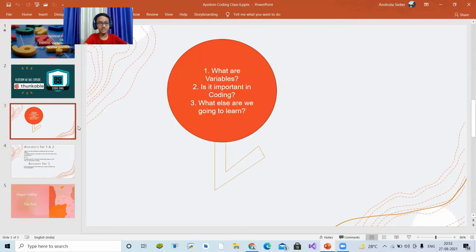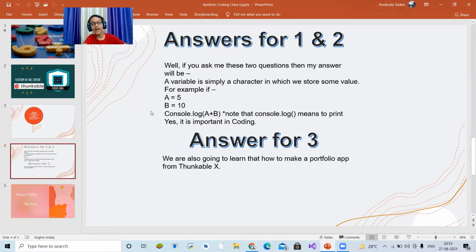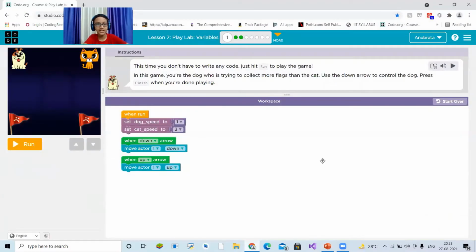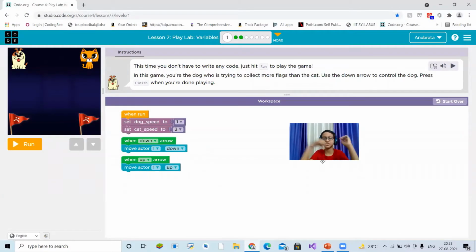So what was the third question? Let's see, what else are we going to learn today? Answer for the third question is, we are also going to learn how to make a portfolio app from Thunkable X. Let's go to Google, and these are the activities which I will share.